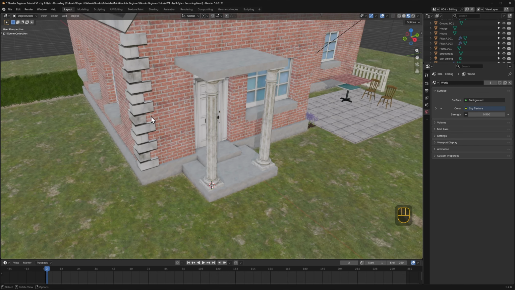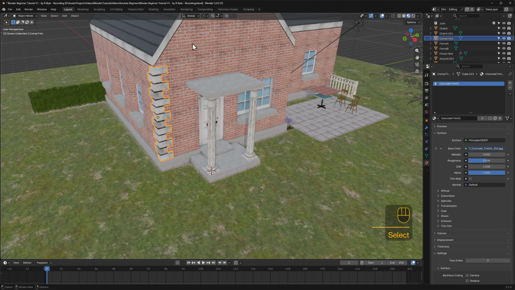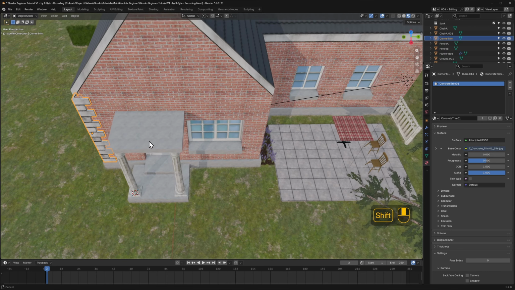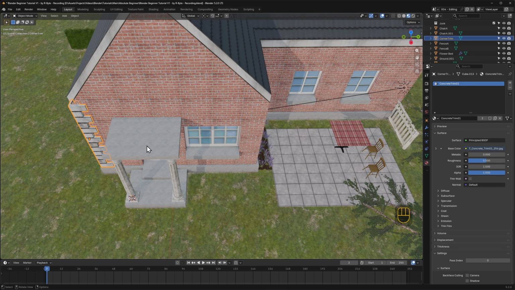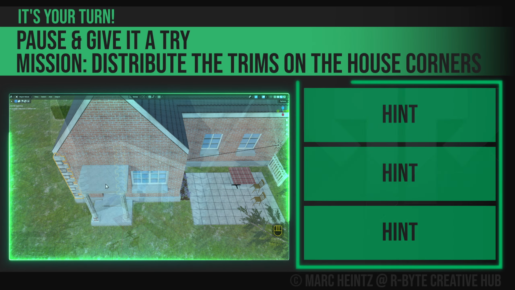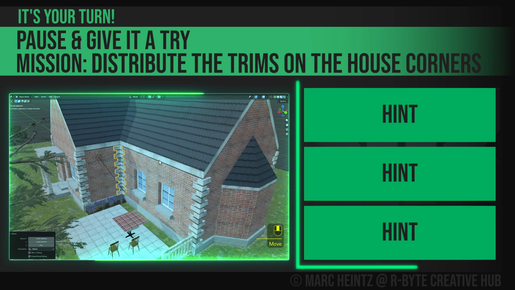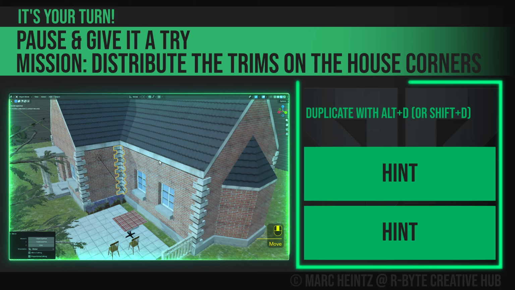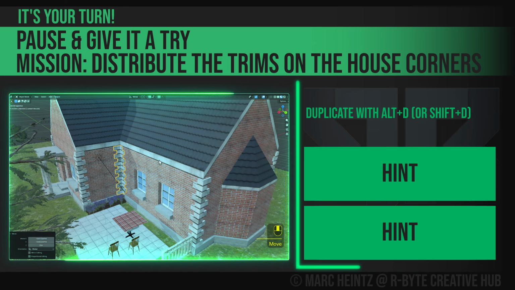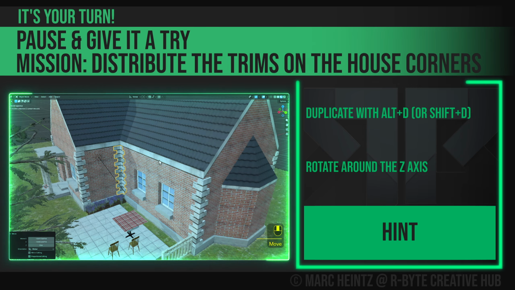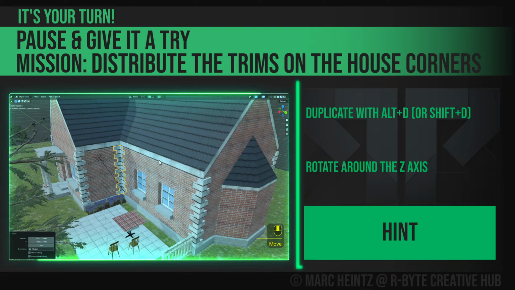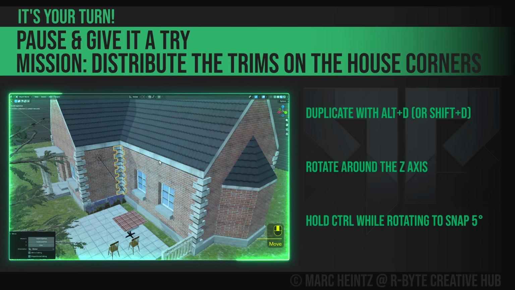To repeat this and not forget what we learned with the tree, we can now distribute these trims around the entire house. You can also do this with Alt+D. You know all the things you need for this. I'll give you a little time and then solve it right away. So, let me show you the solution.